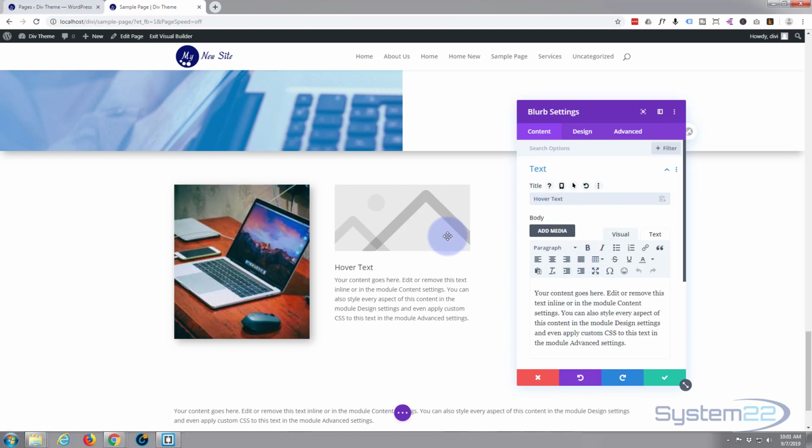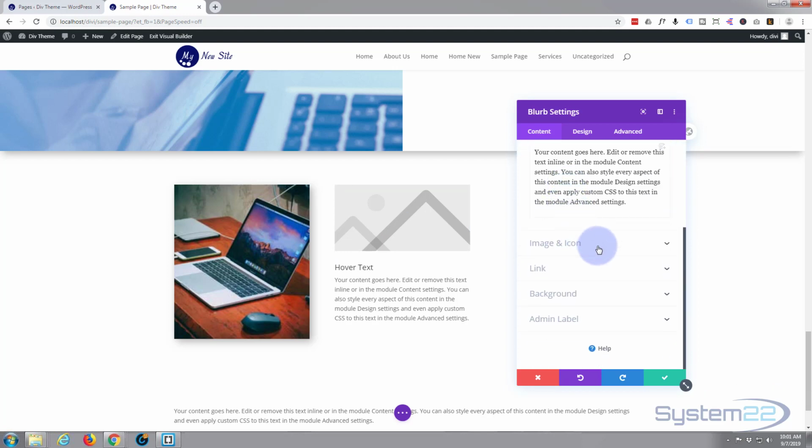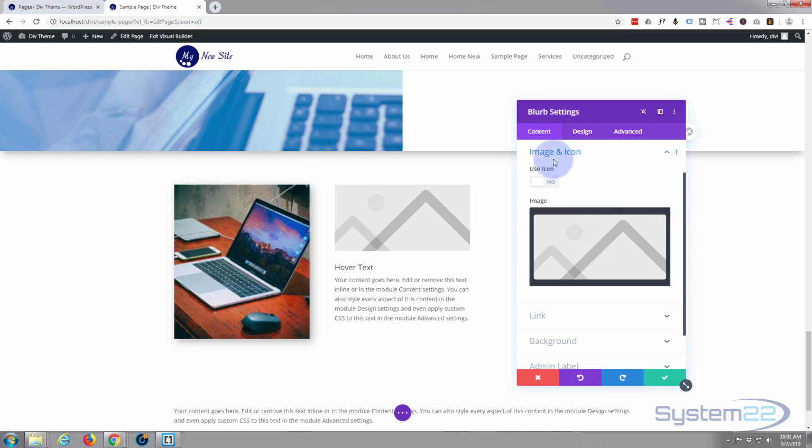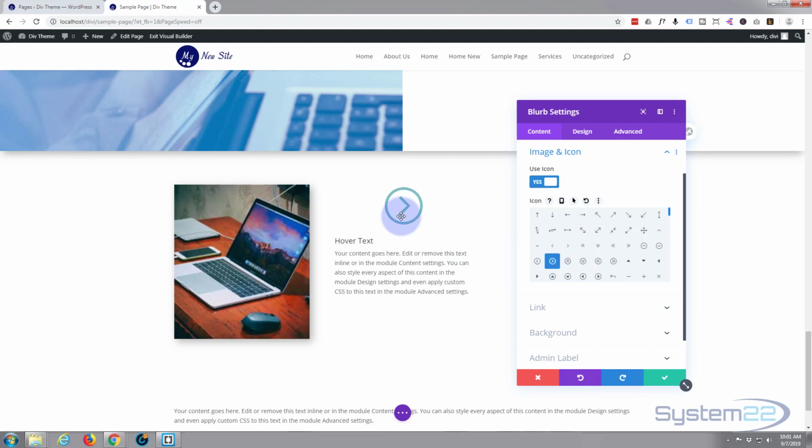That's fine. Now I don't particularly want an image in there. You can have an image if you want. I'm going to use an icon. Divi comes with an icon set included. So just go down to image and icon, use icon, flip that to yes, and go down and choose whatever icon you want. For expediency, I'll just use this one right here. And as you can see, it's put it in there. Okay, so that's the basics of our little module there.